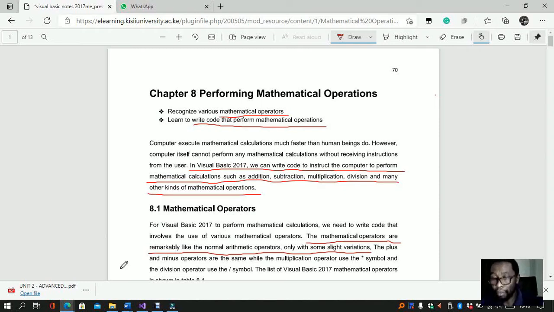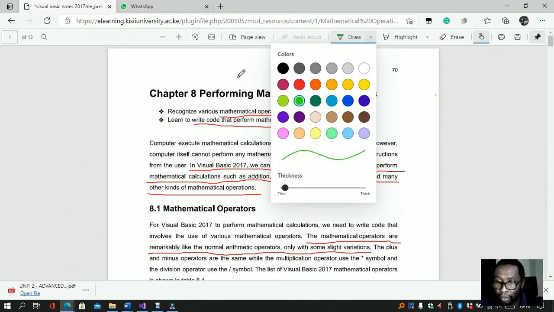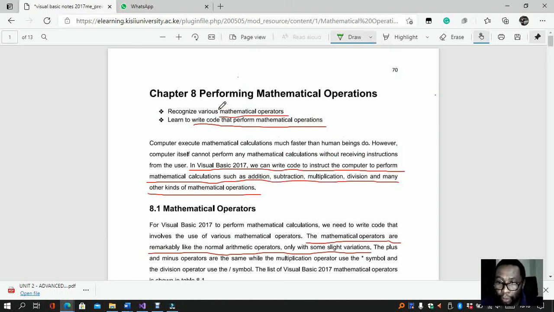Good day, everybody, and we are going to have a short lesson on performing mathematical operations. Now, we all recognize that a computer program is supposed to perform some computation, so it must do that, and it has to use some mathematical operators, and that's why we are talking about operators right here. So the first thing that we are going to talk about is a mathematical operator.